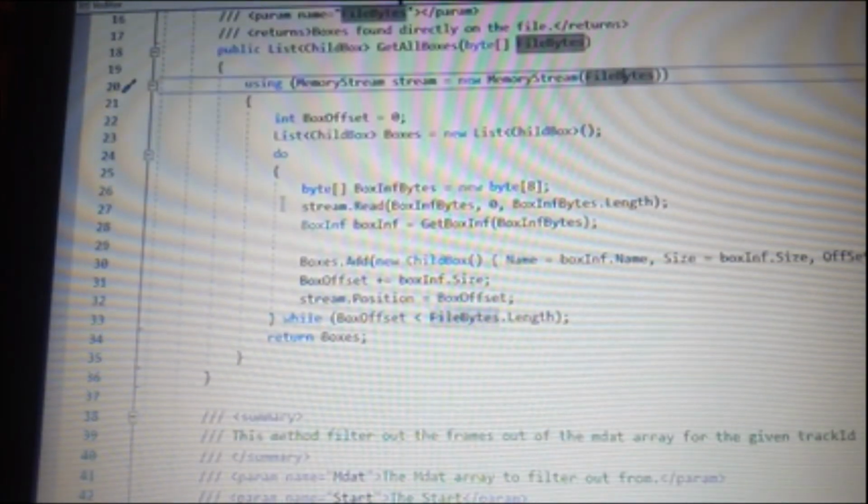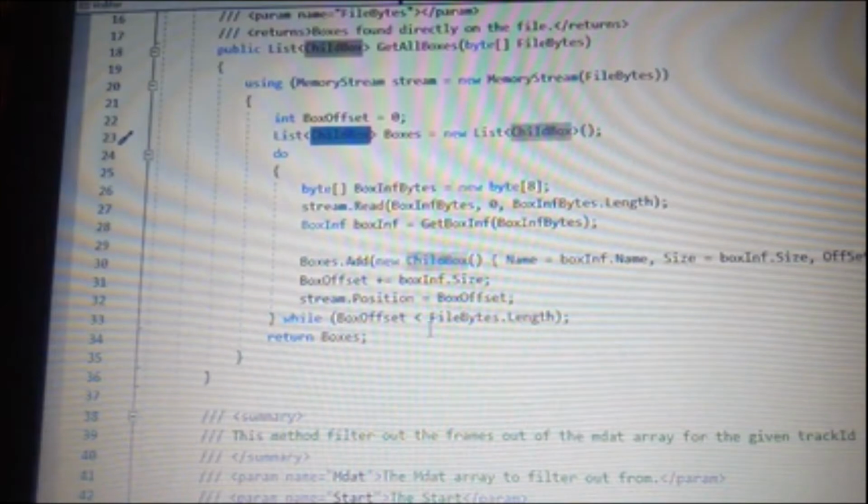So we have a list of boxes. We basically have created a class that we are going to use to store things like the offset from which each box is found, the size, how big it is, and the name of that box. Those are the three properties that we store. This is a custom class. So we loop through using a do loop. We loop through this stream, reading these boxes out.